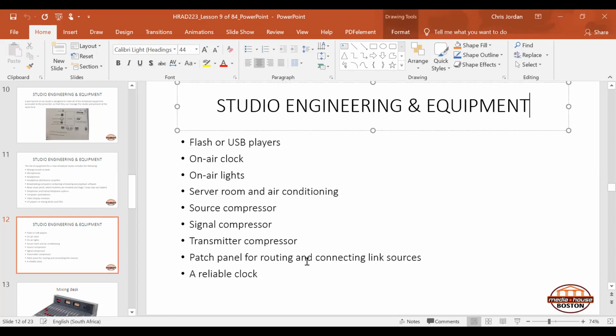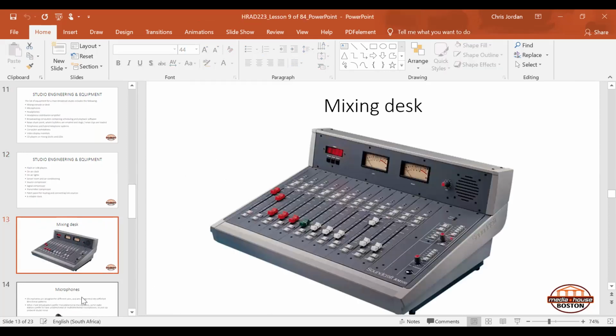A patch panel for routing and connecting link sources, right? And a reliable clock, right? So this is an old example, an old mixing desk, right? But predominantly used. I remember using this at Tux, again, that was also like 20 odd years ago. We had one of these, and at some point everyone kind of has enough money to spend on a more professional desk or digital desk.